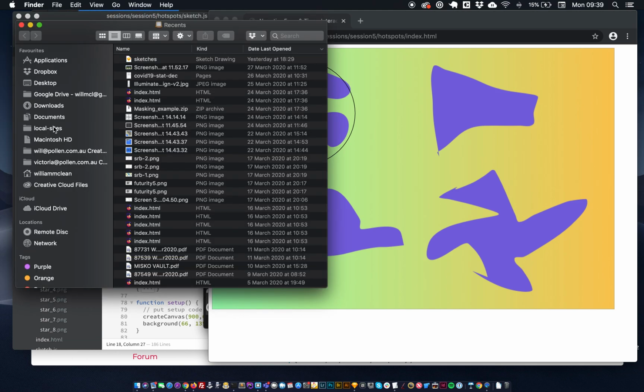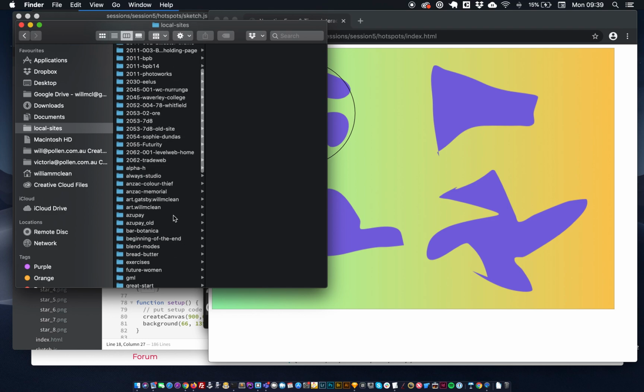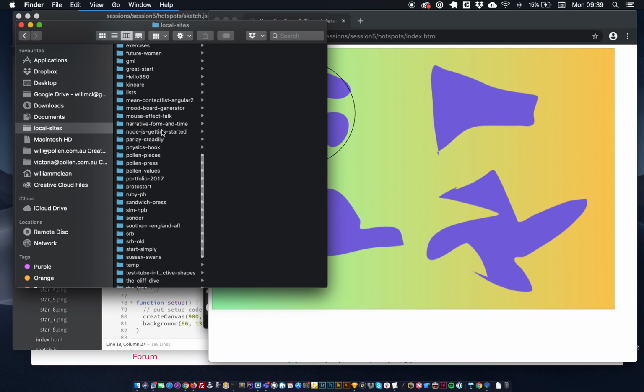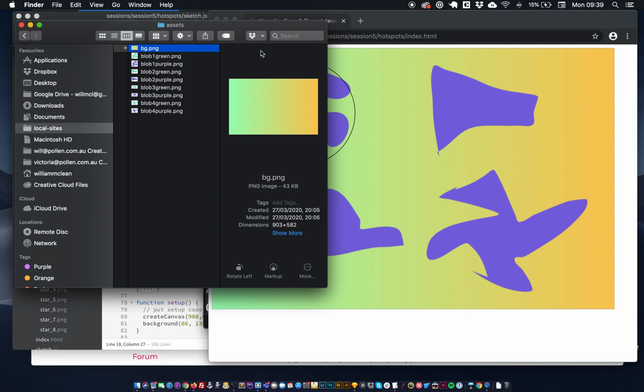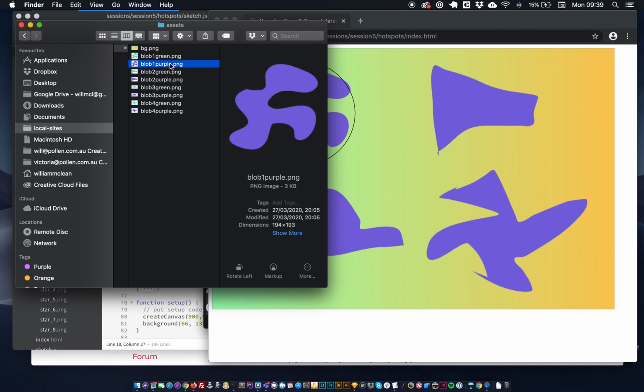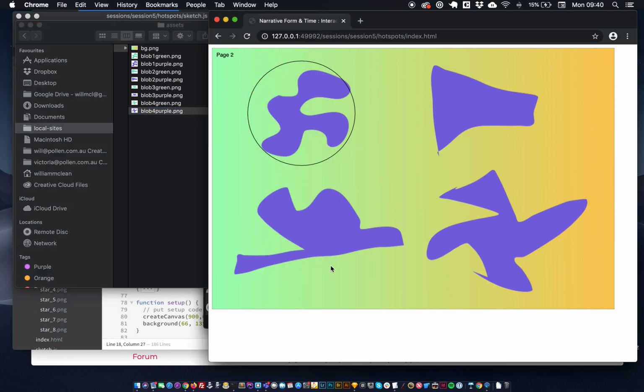Let me show you. Okay, so this is made up of a background and then a series of blobs, and I've got some green and I've got duplicates in here. I've got a green and a purple one because I will use that further down the track. But I've got 4 blobs, and I've got them all printed out on the page, and I want to test if we're going to click inside it.